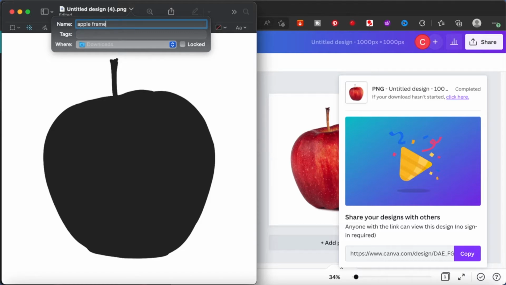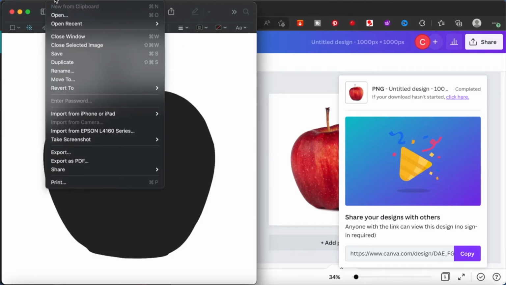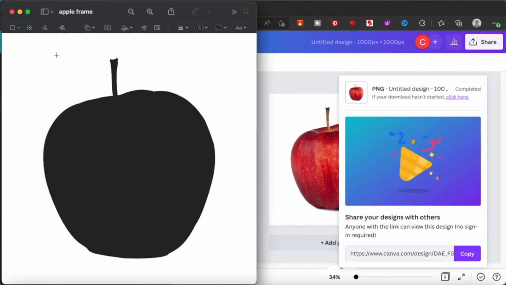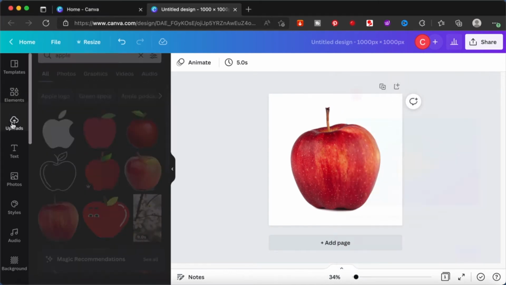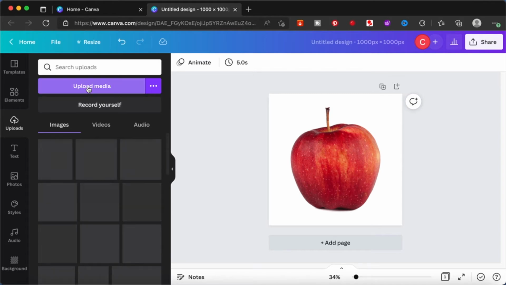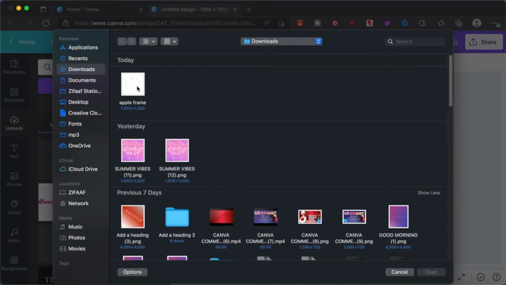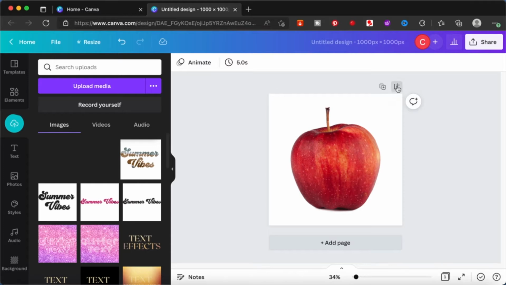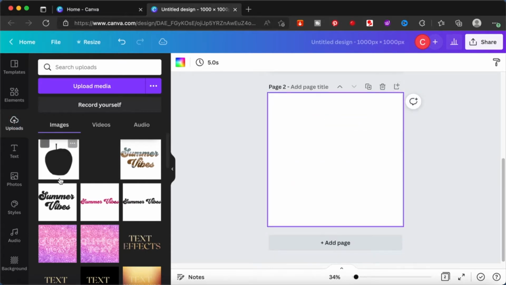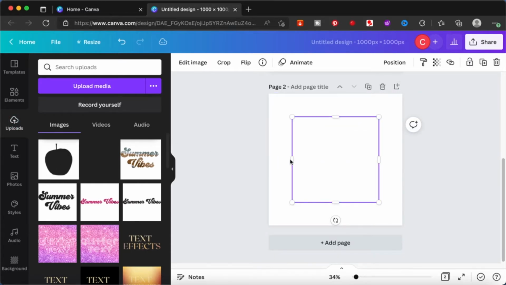We have our frame ready, but we are not quite done yet. What we want to do is save this and upload this back into Canva. Okay, I'm going to click on uploads, and from here just find your file. Okay, and then click on upload. Okay, so I'm going to add a new page, and I'm going to select the one that we recently uploaded.